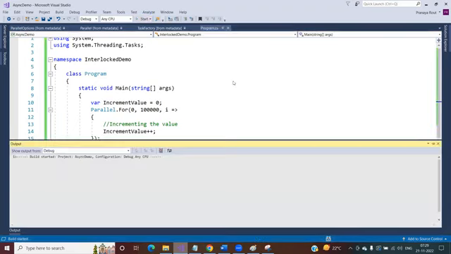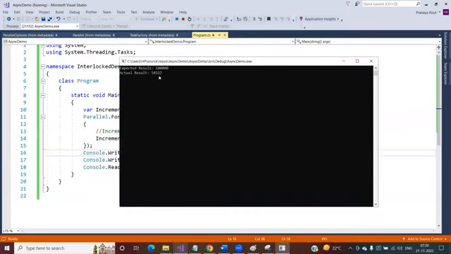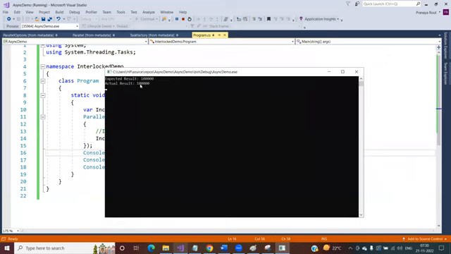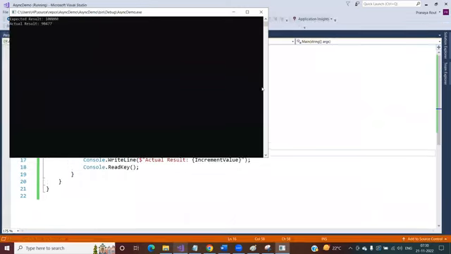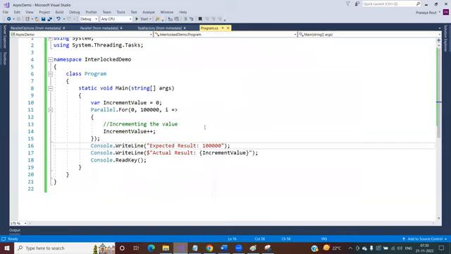Let us run this application a few times. See, what is my expected output? This one. What am I getting? I'm getting a different value. Now run another time. This time the actual result and expected result are the same. Let me run another time. You are getting a different result. So what does it mean? It means this is not thread safe. There is a race condition to update this variable value by multiple threads.